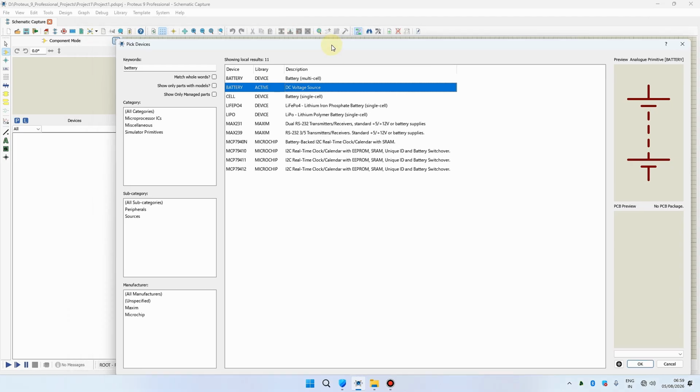For selecting a component, you can just double left click on that particular component, and as soon as I double click on this particular library entry, you can see that the component is listed right over here in the component mode tab of Proteus 9 Professional, which means the battery is selected.